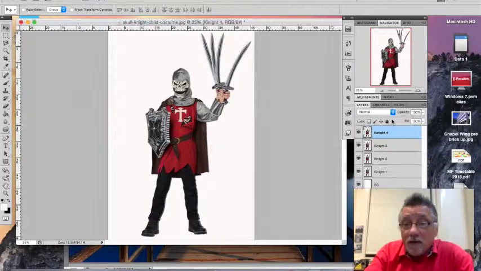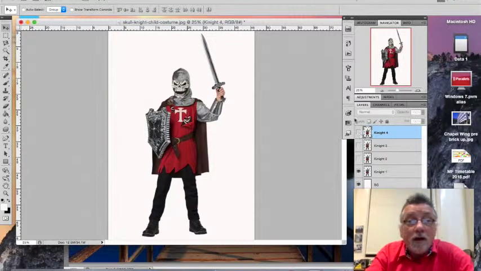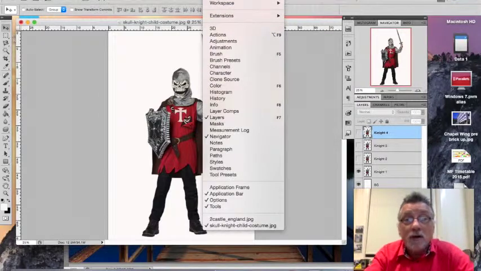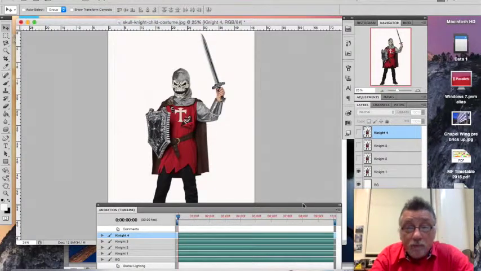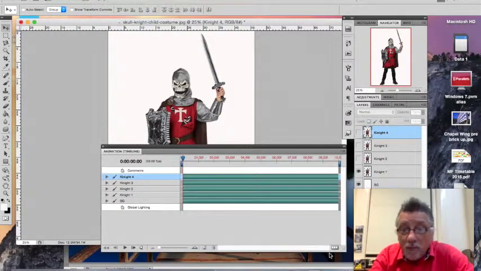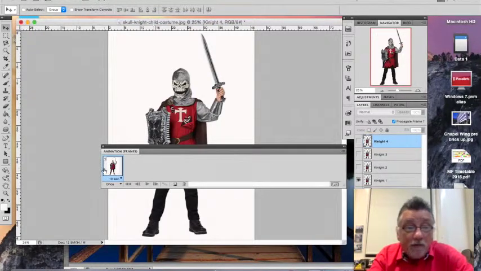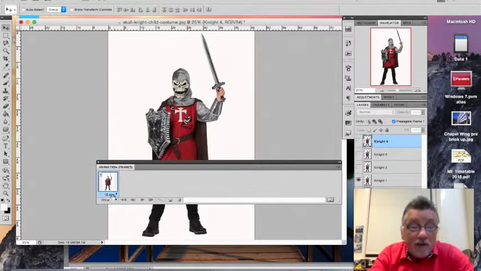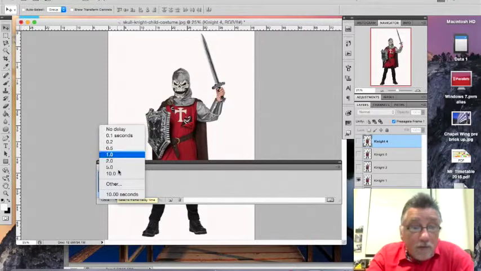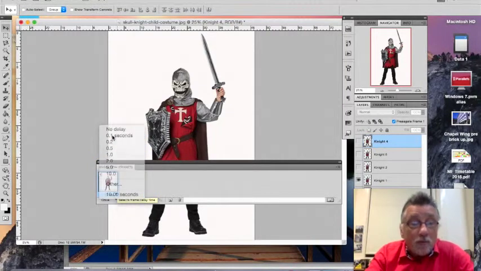That gives us a basic idea. So right now I'm just going to turn off everything but the first layer. I'm going to go to Window and Animation. Now, when you first come here, it might look like that. We don't want that, so we go to this little tool down the bottom here because we want the animation timeline. And there's our first frame of our animation. Now, we don't want it to run for 10 seconds. That's a bit too long. So we need it to be 0.1 seconds.